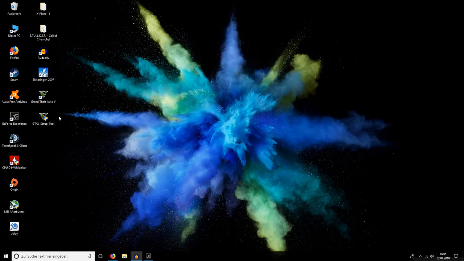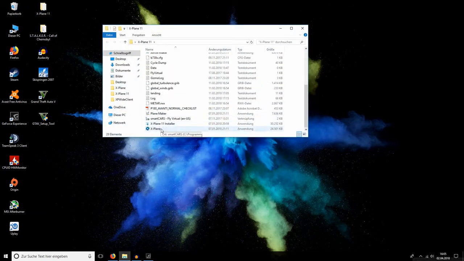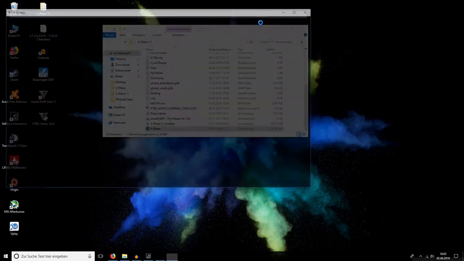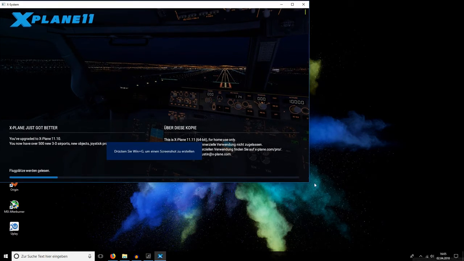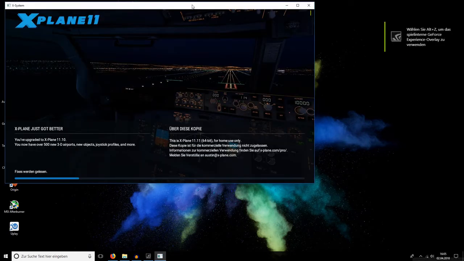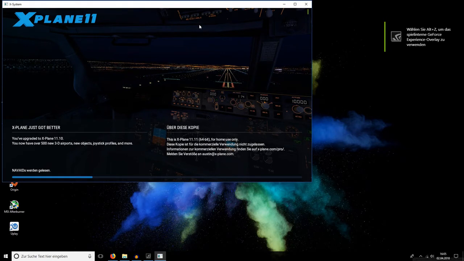Now when you start up the sim the first time, you will notice that you won't have pictures for the airplane. But I can show you how to create them. It's pretty easy and pretty fast. So we start up the sim. It will load a bit. I haven't played X-Plane in quite a while right now. But I will get into it again later, then we can start flying together. So it will load now quite a while, like X-Plane always does, and then you can start using your mods. So just have to wait another second.